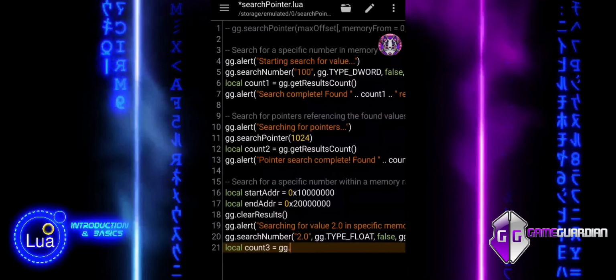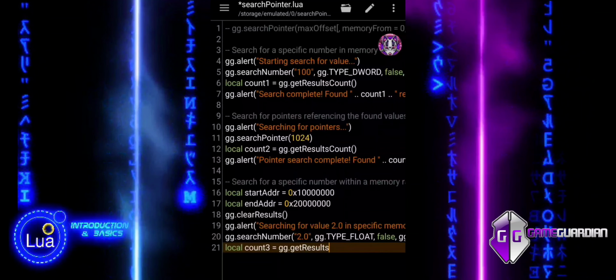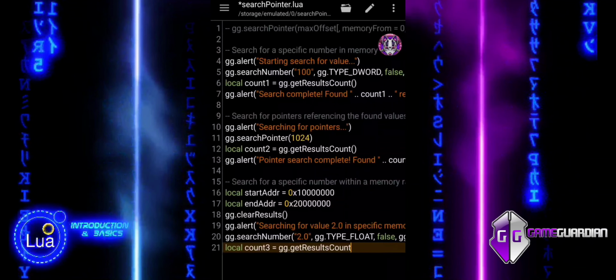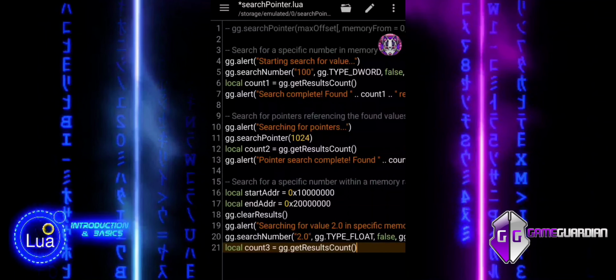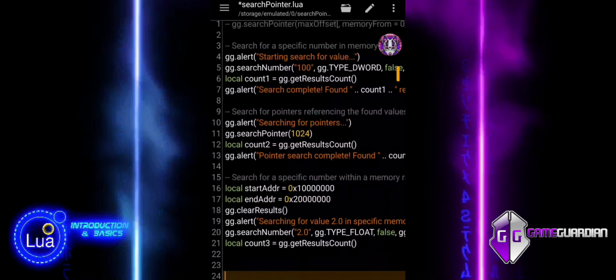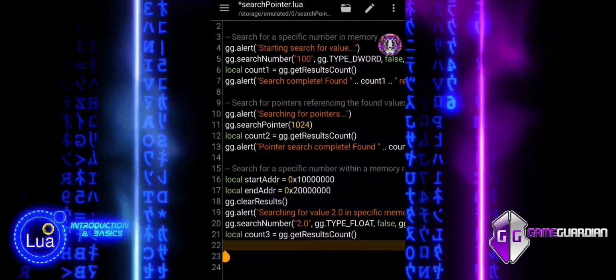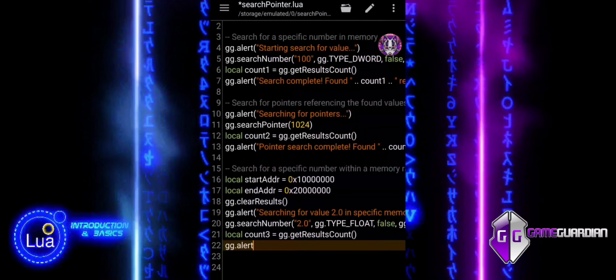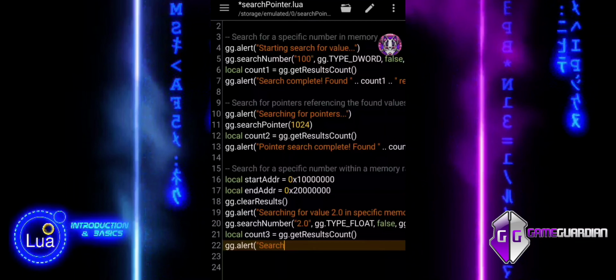We then perform a pointer search with searchPointer function, searching for pointers referencing the found value 2.0 within the same memory range. After the pointer search, we again use getResultsCount to retrieve the number of pointer results and store that count in the variable count4. Finally, we display an alert, letting the user know how many pointer results were found in the given range.